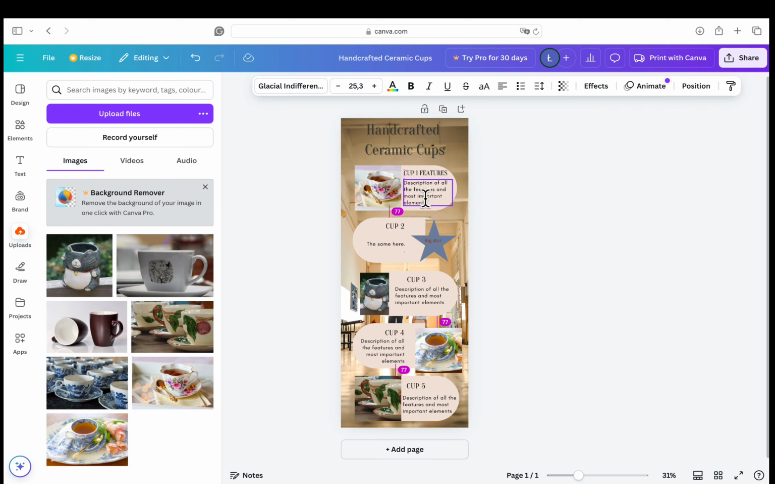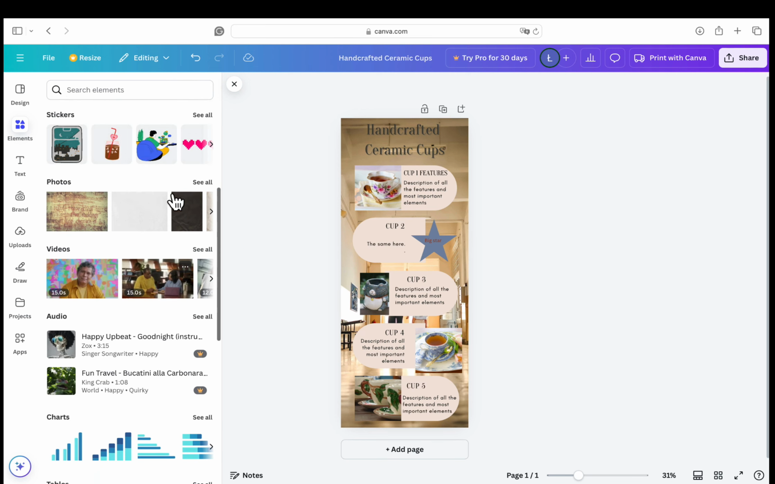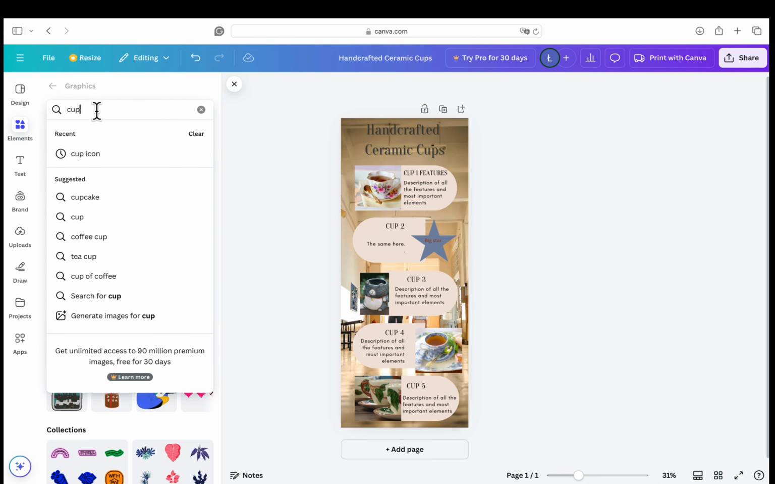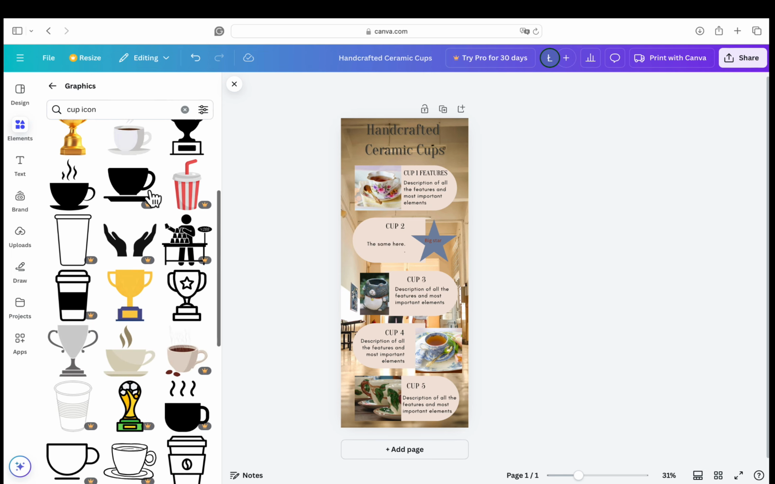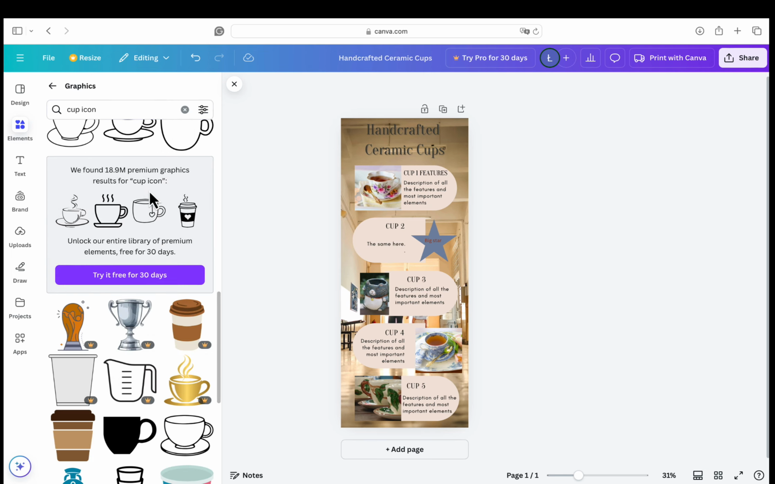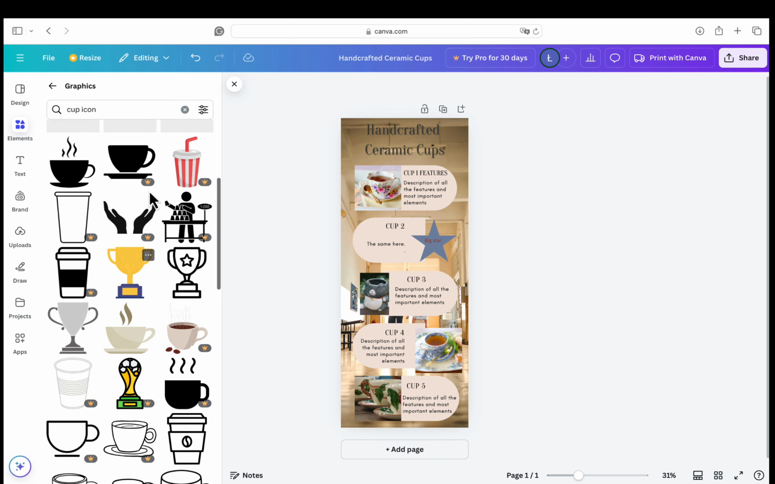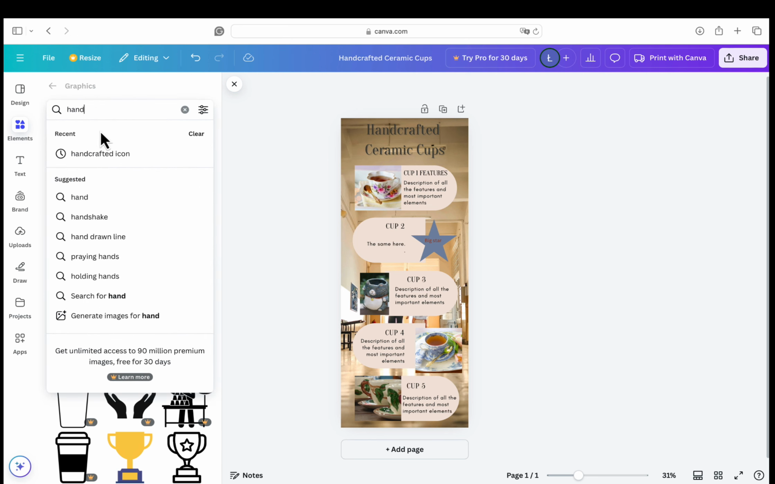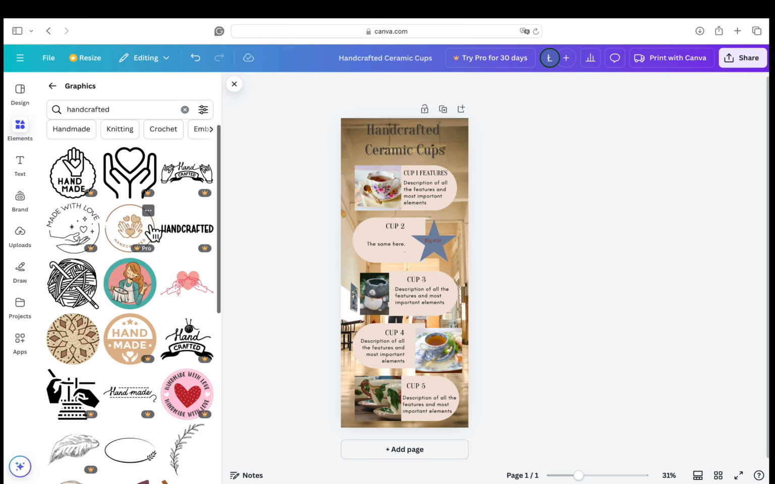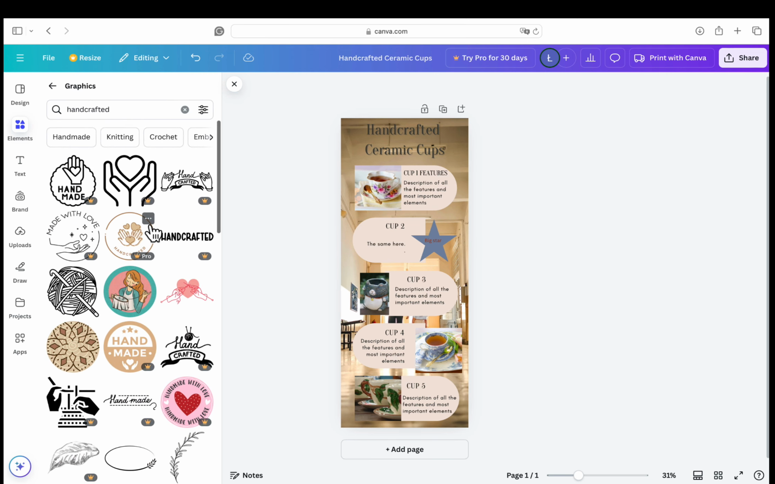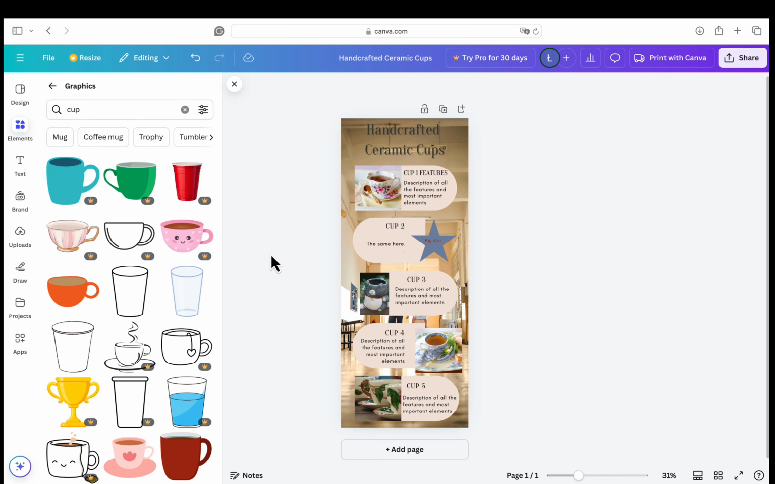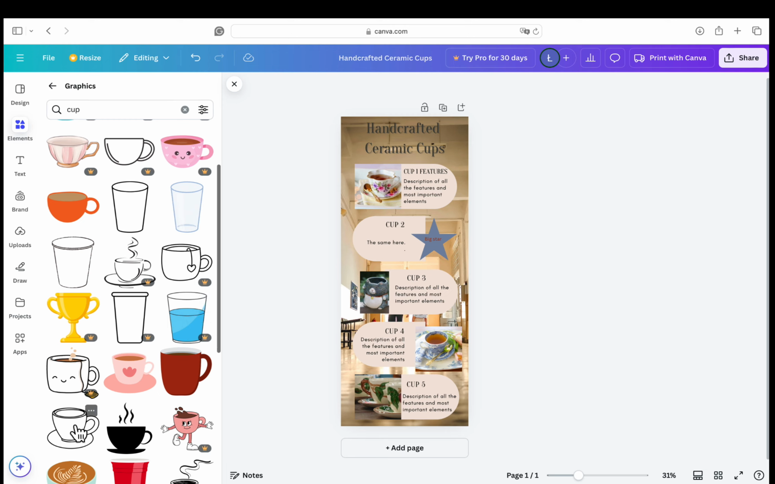To make our infographic more engaging, we can add icons and illustrations. Go to the Elements panel and search for relevant icons, like cup or handcrafted. Add these to your design to complement the text and images.